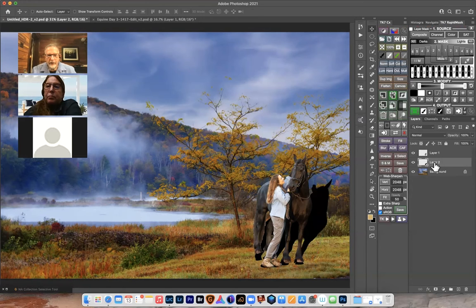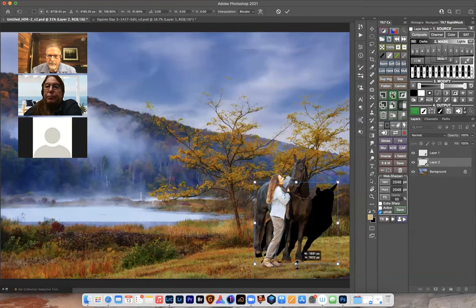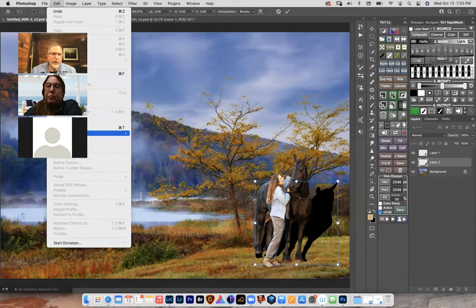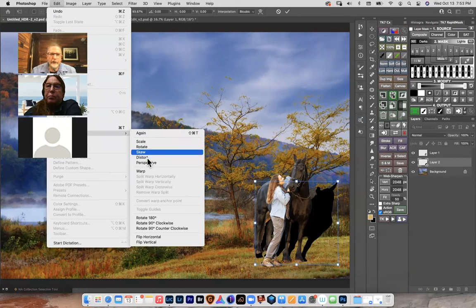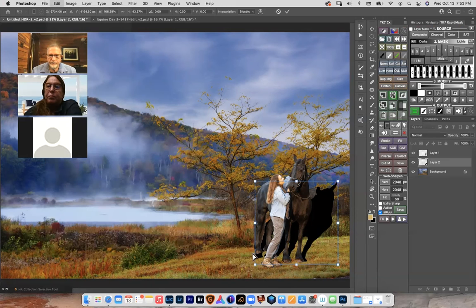And now take the shadow again, Command T, and now I'm not bothered by that selection, right? So if my shadow is back here, which is where it should be, and I come back up and let's go ahead and edit, and I'm going to just go ahead and distort again.